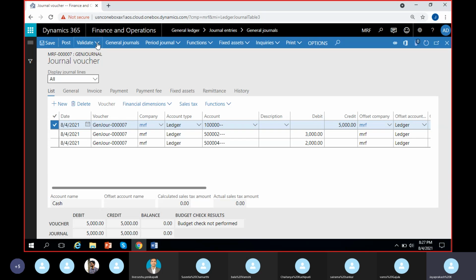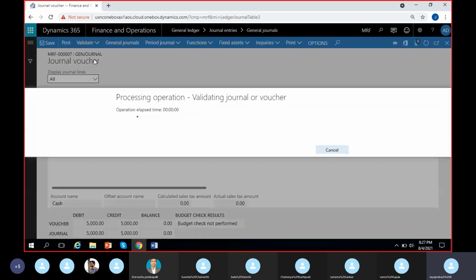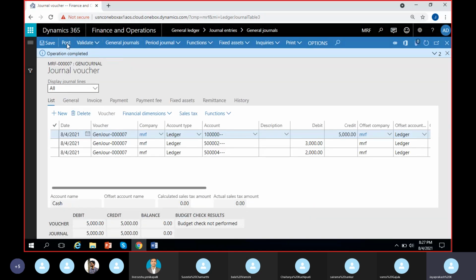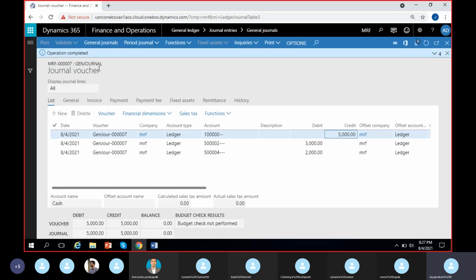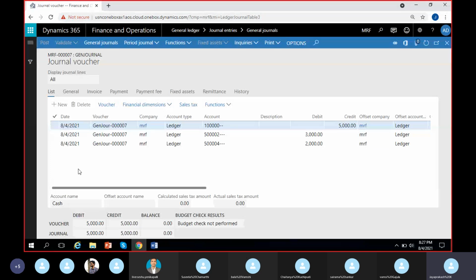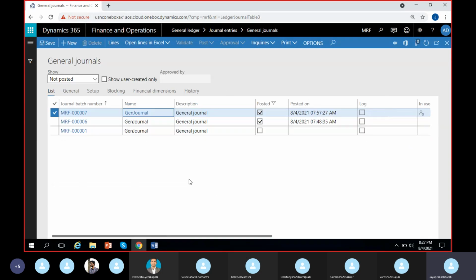Then I'll validate this and post it, and post it until here. So that's all about using breakdown functionality. We have a few things to discuss in these menu items. We'll see that now.